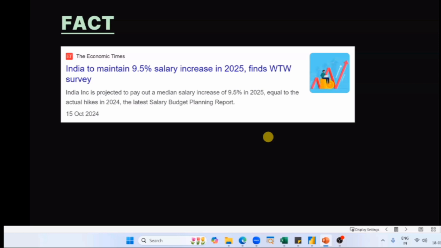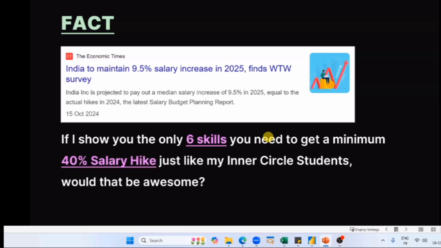So my question to you is, instead of getting this 8, 7, 10, 12% of salary appraisal that most people get, if I can show you the only 6 skills that you need to get a minimum of 40% of salary hike in the next few months to come, just like my students. Would that be awesome? Can I have an awesome in the chat if you feel, sir, that would be the most wonderful thing that I could ever imagine in the year 2025 for myself? Drop in an awesome in the chat if you would love to have this happen to you.